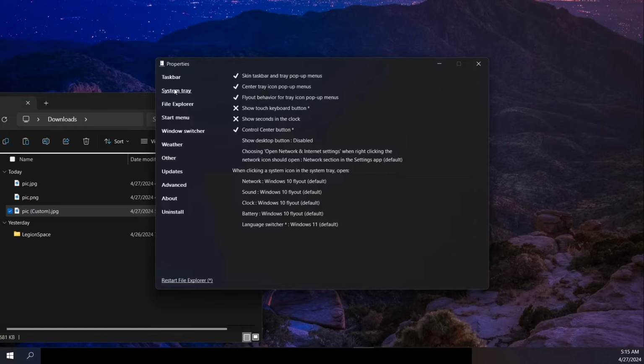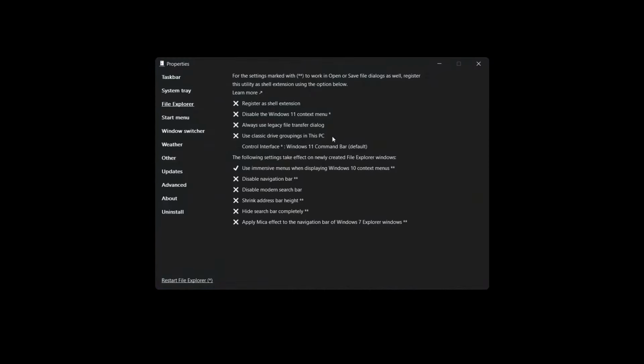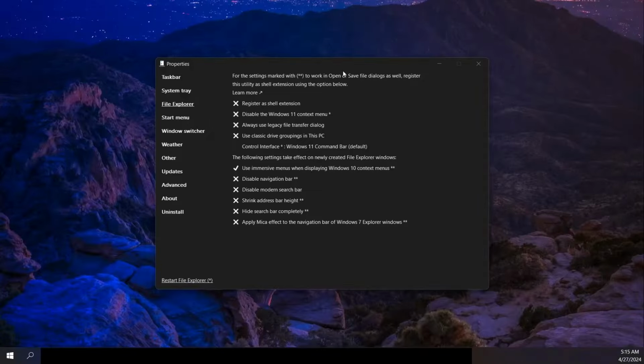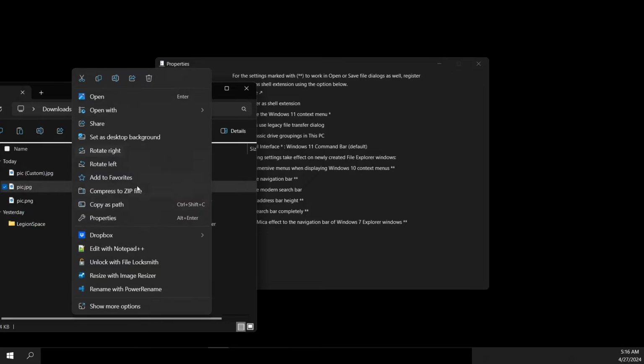But the most important one by far, and pretty much the only reason I even installed this in the first place, although that is also a nice feature, is this thing right here under File Explorer, where it says disable the Windows 11 context menu. If I turn this back off, and I hit restart File Explorer, which is what you want to do to actually apply the patches, it'll do some funky stuff a lot of the time. If I go back to the folder we were just at earlier, you can see if I right click, we no longer have access to file converter.